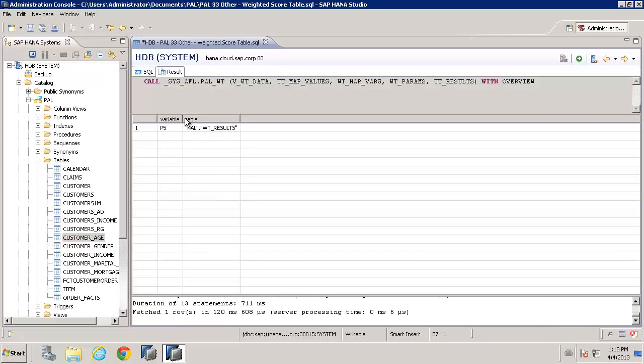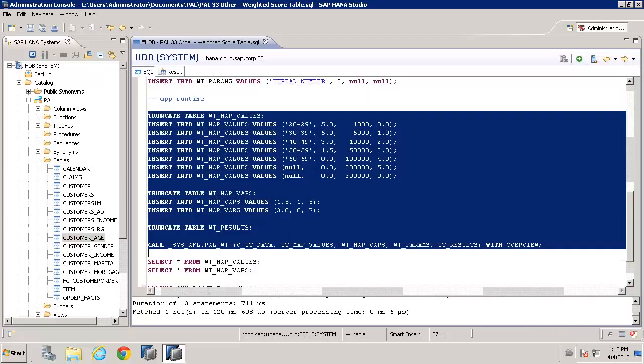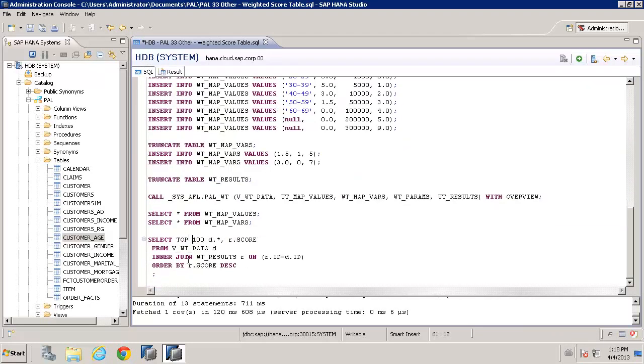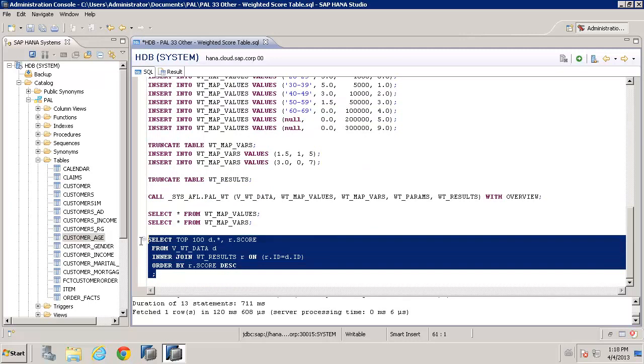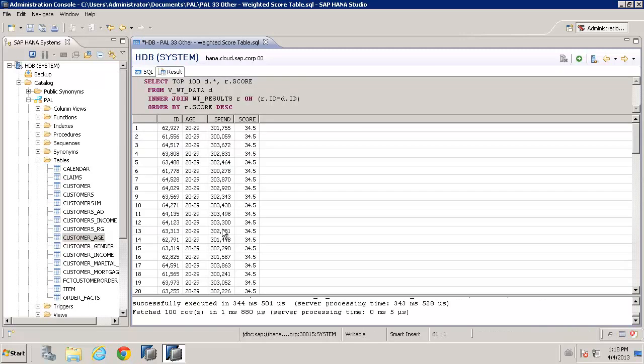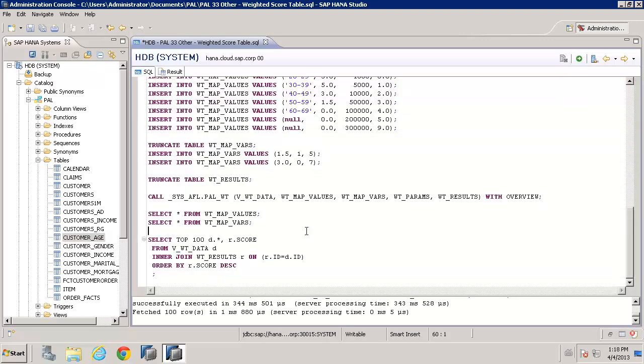Again, it takes actually less than a second to run that, and then we can start to look at our results. And again, in this case I just happen to have looked at the top 100 with the best scores. So you can see here are the best scores, and you can see these are the customers in there, and they're belonging to the 20 to 29 age group. So that's how we perform credit scoring using the weighted scoring table approach. That's something available in the HANA Predictive Analysis library, and good luck with using that.